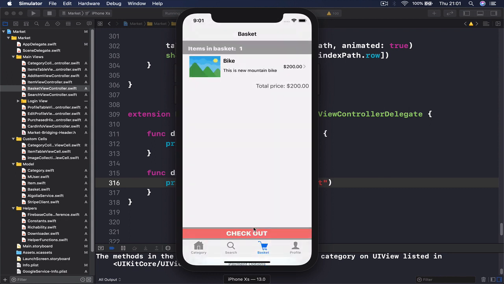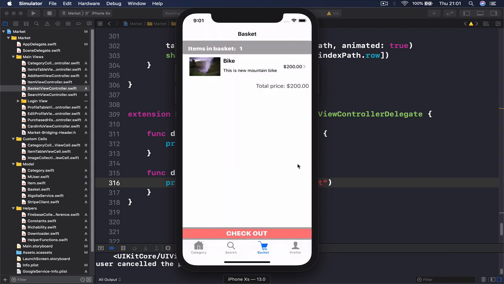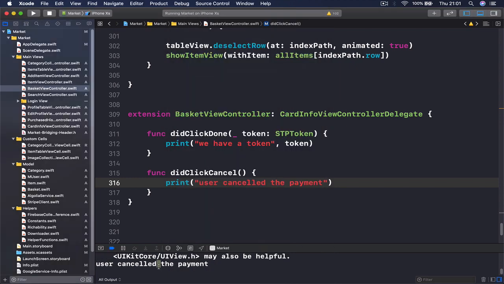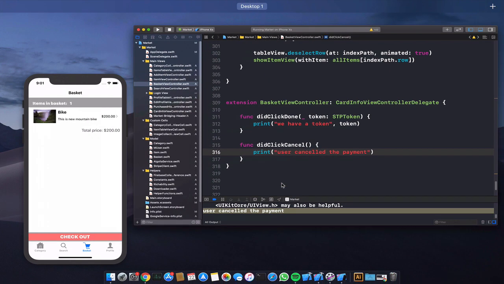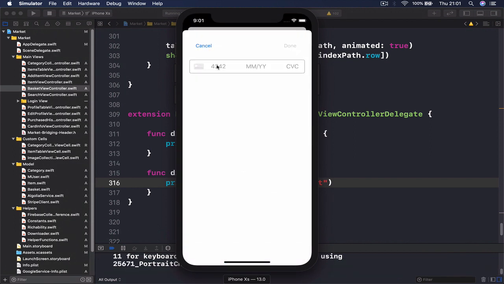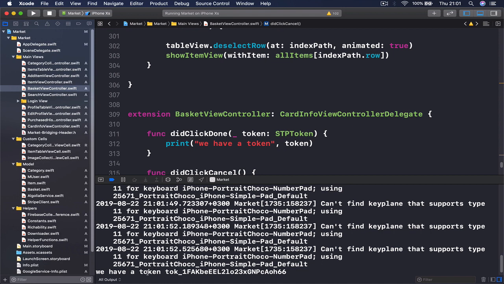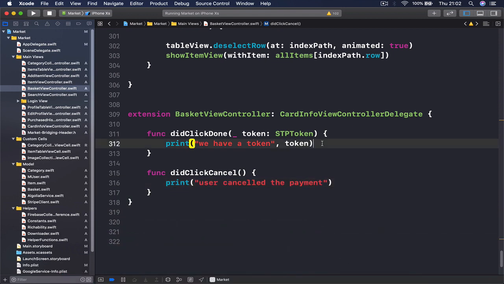Go to our checkout, pay with card, and let me first cancel. It says user cancelled the payment, which is working. Then let's try to process it, and click done. It says we have a token, and it just provides our token here, which is fantastic. This is what we expected.